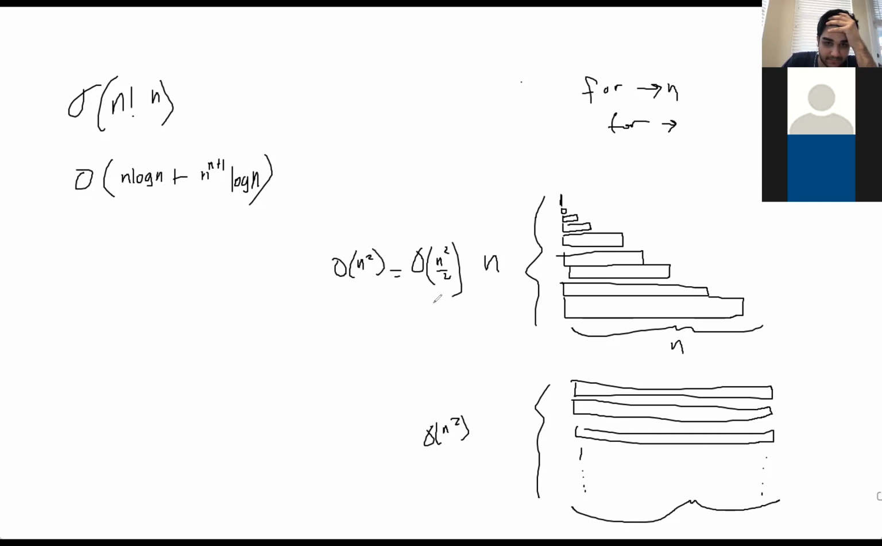Wait, how? I don't understand. What do you mean? How do you just suddenly multiply it by 2? Oh, you're not actually multiplying by 2, but remember what I said? We don't care about constants in our big O analysis. So dividing by 2 is not that big of a deal. It's like it never happened.